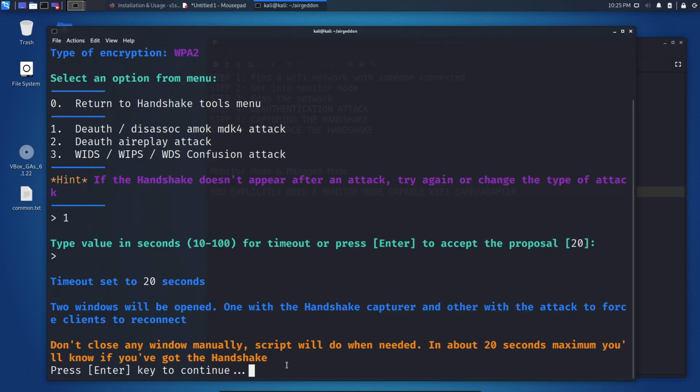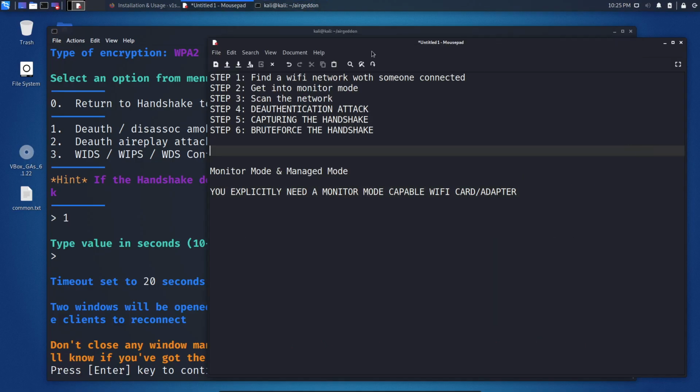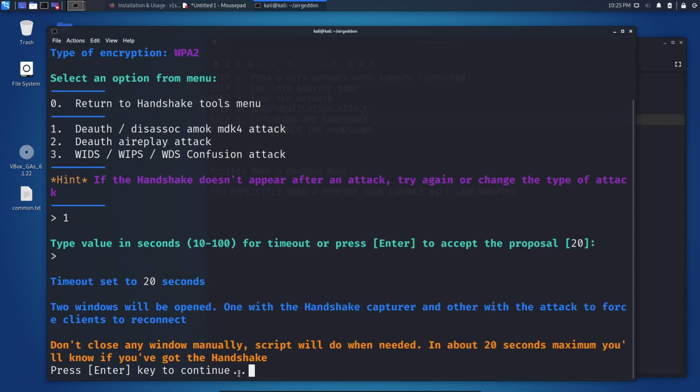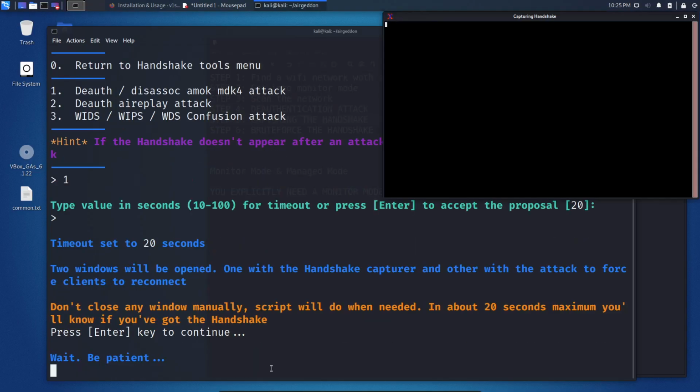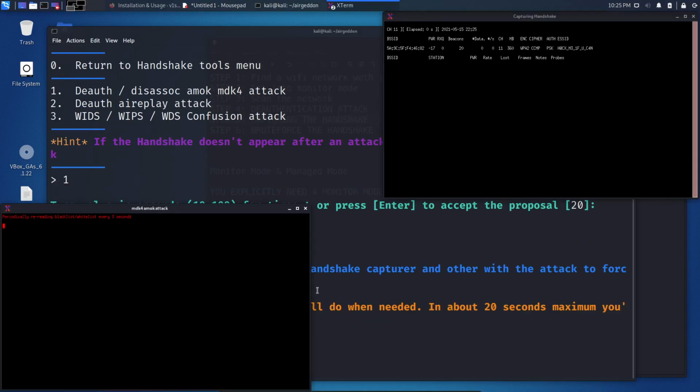It says that two windows will be opened, one with handshake capture and another with the attack to force clients to reconnect. So basically, now we'll be automating all those things that we talked about, the fourth and the fifth step here. We'll launch a deauthentication attack and then wait for devices to connect. As they connect, we'll capture those handshakes and then use them to hack the Wi-Fi network. So I can press enter now.